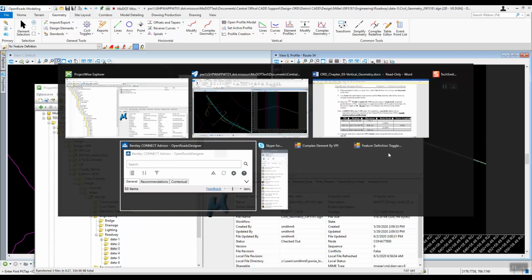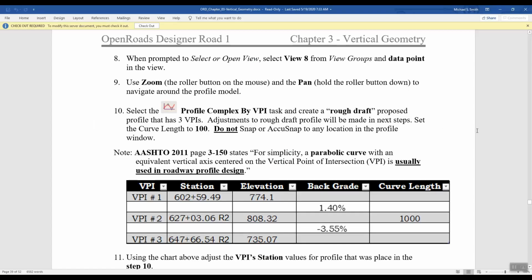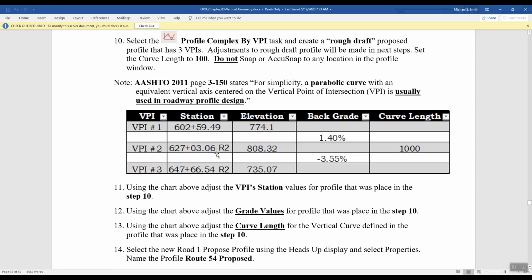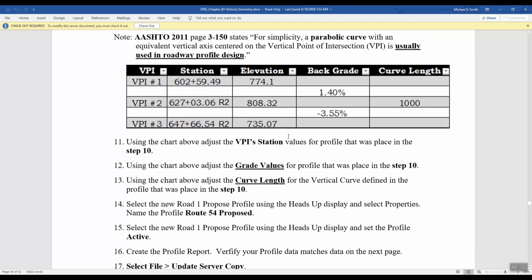Okay, so if we take a look at the next step, we've got those in there, and it says now let's go out and modify it according to this chart. Okay. In this example, there's a note here that says for simplicity, a parabolic curve with an equivalent vertical axis centered on the vertical or VPI is usually used in roadway profile design. So that is typically what we use, a parabolic curve. So our VPIs are located here, and we're going to use that chart to adjust the stationing and elevations or slopes, depending on what we're given, to match this profile.